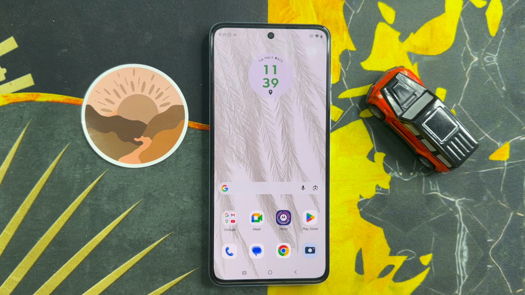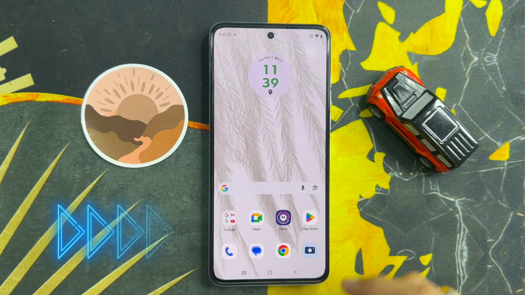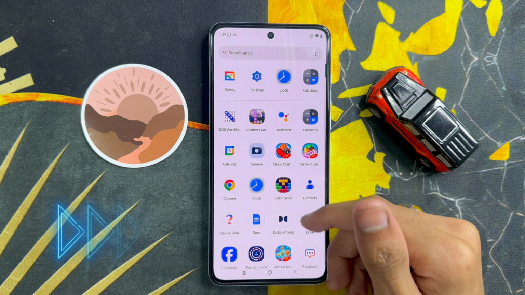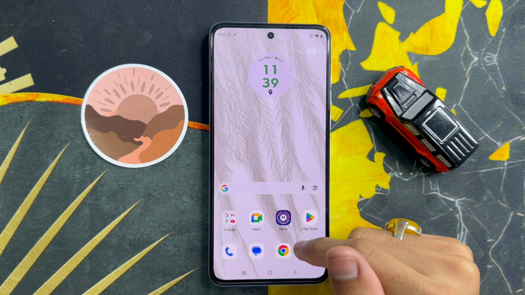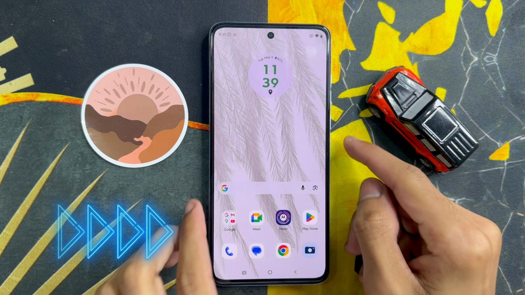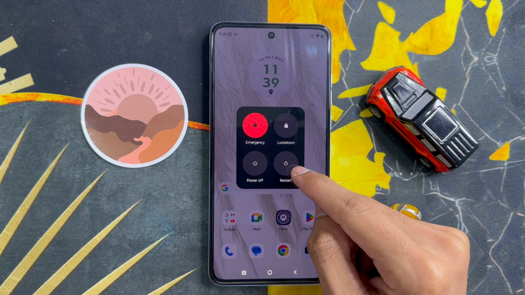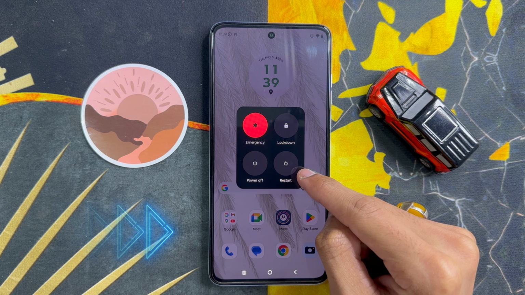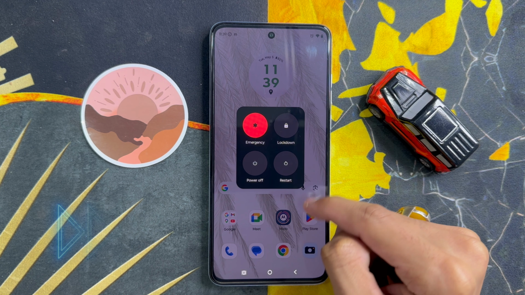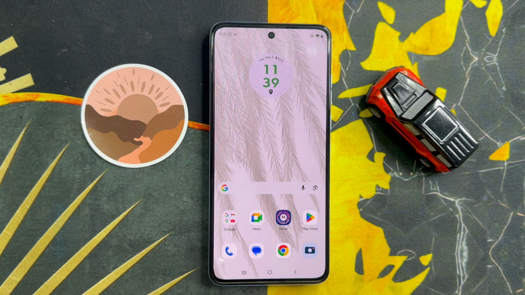If you want to fix this problem, first of all go to app library. Restart phone, just click and hold side power button and volume up button. Click on this restart icon. Again tap on this restart icon, you will see phone is restarting. After restarting, enter phone pin. You will see your problem is solved.